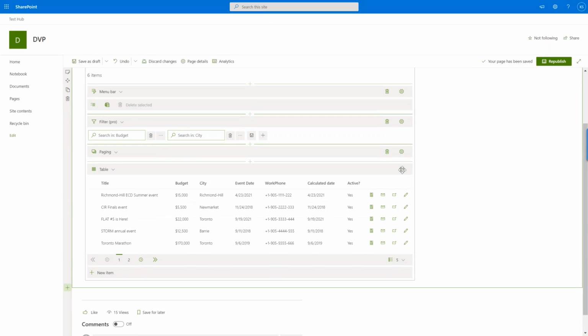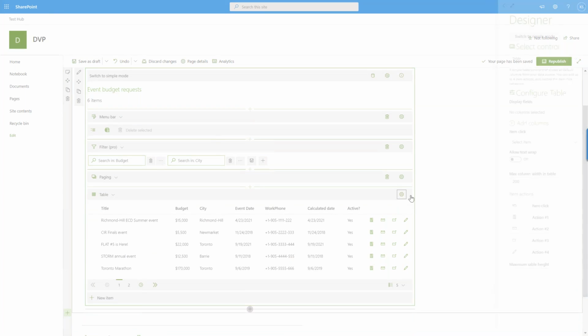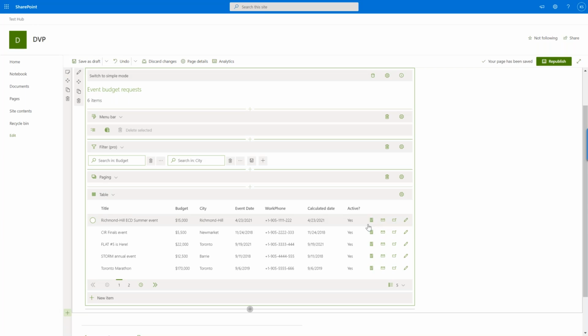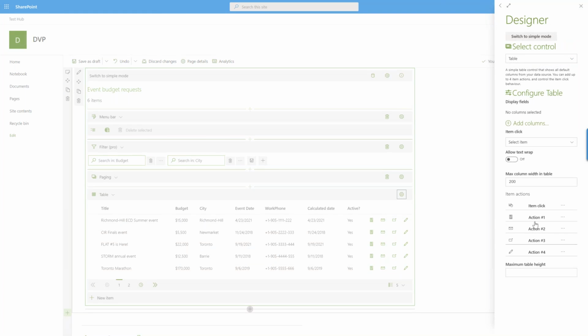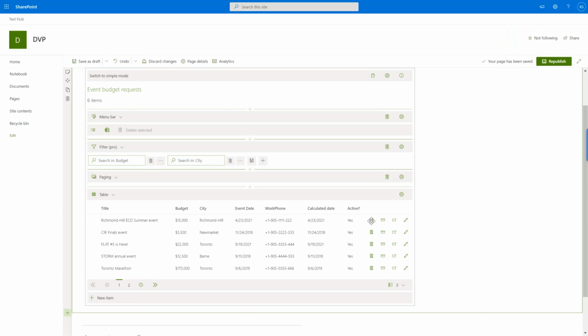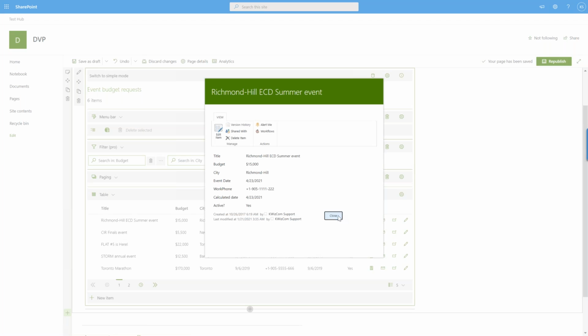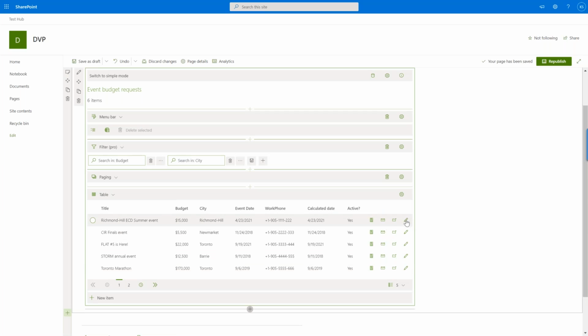If I go to the table control, for example, you see here that you can control which columns are displayed. By default, we are displaying the columns from the selected view, but you can override it by adding specific columns that you want to add. And then if you remember, we have all these item actions. This is where we control exactly what each item action does. By default, we provide these item actions. This one just shows the view item form, shows the item properties, this one sends it by email, and so on. This one edits it.